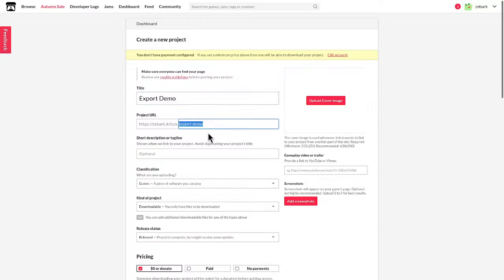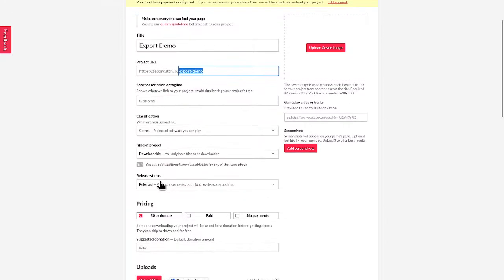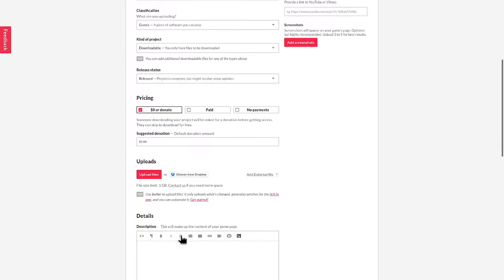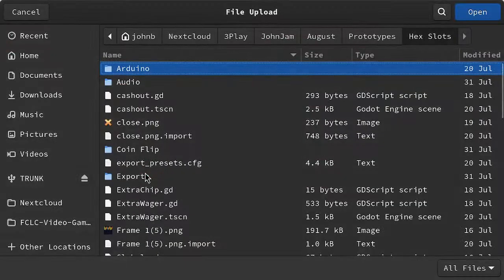It'll give it a default URL, which you can change. You can give it any sort of descriptions that you like. You can charge people for your work, which is pretty sick. You can get paid by making games. Please don't make me pay to grade your games. But if you want, you can definitely do a suggested donation. You can add any sort of description you want, and then you just click Upload Files.